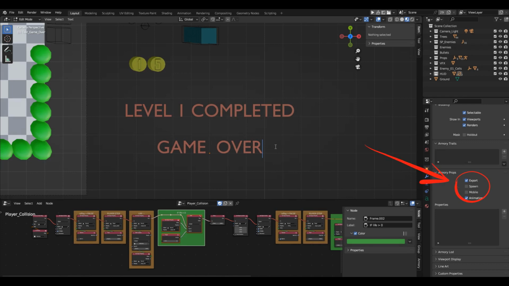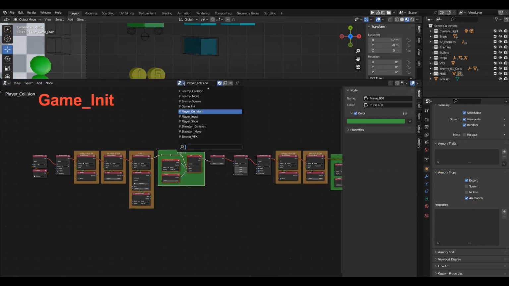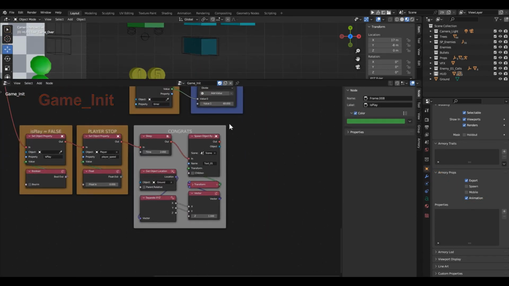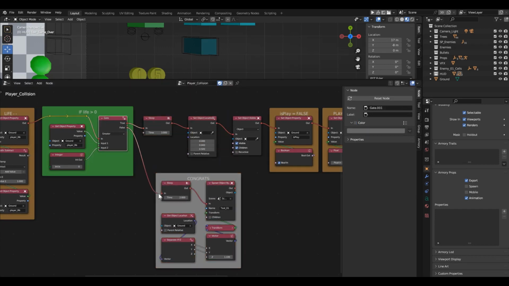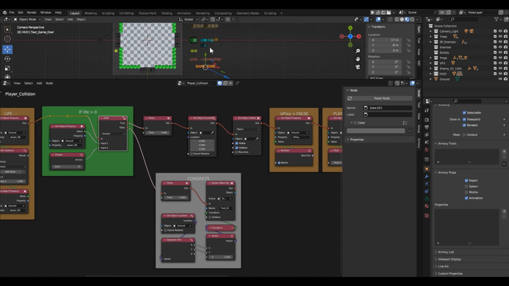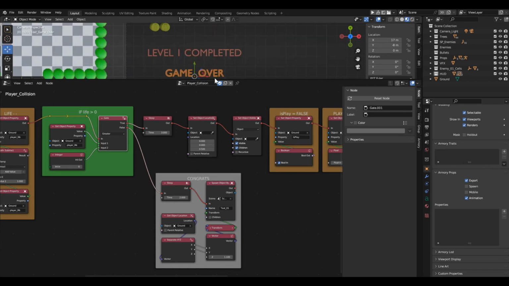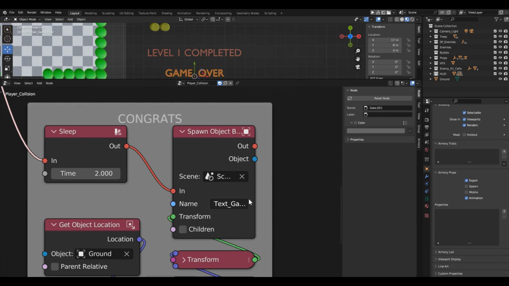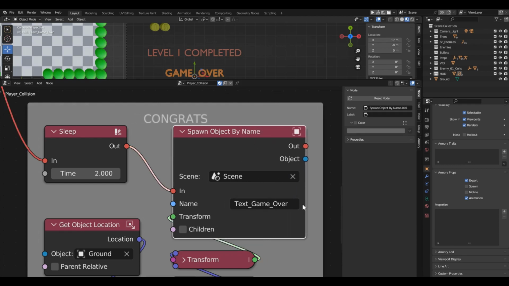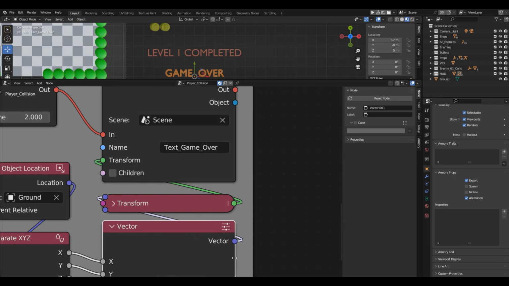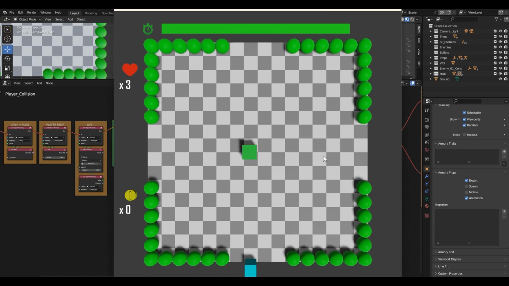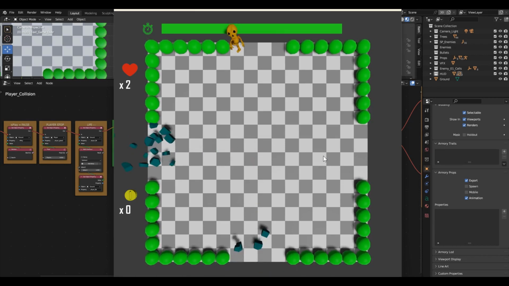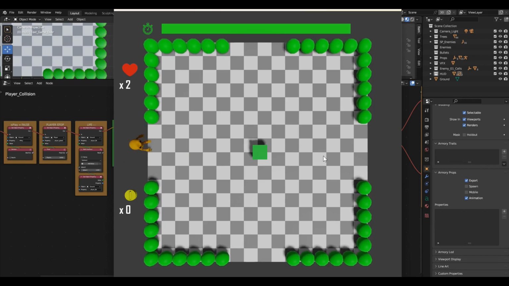It should be inactive. Now copy the code chain from the game init branch that displays the congratulatory text on the screen. And paste this code into the player collision branch, connecting it to the false channel on the live check. Change the object to Game Over Text. That's all. If you die 3 times in a row, the game ends.